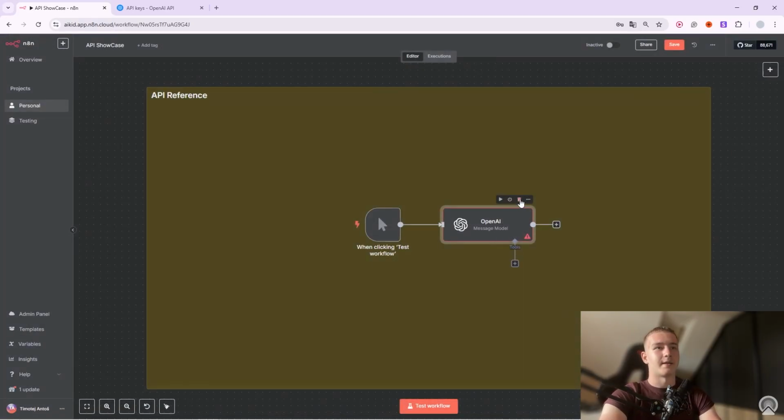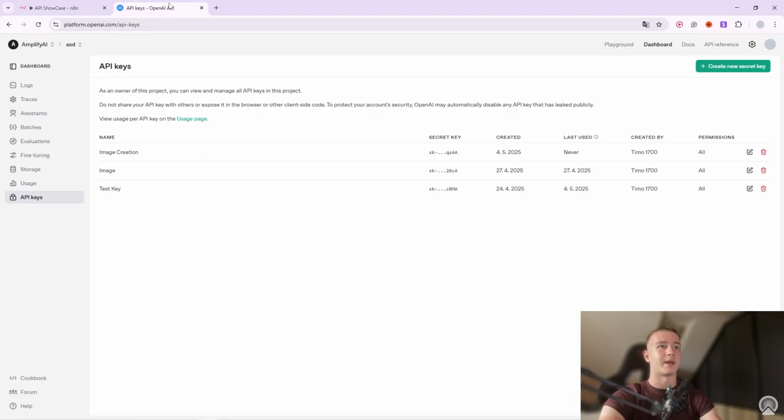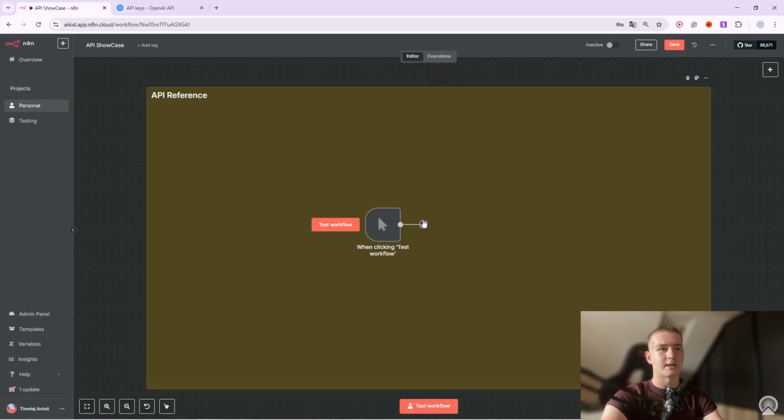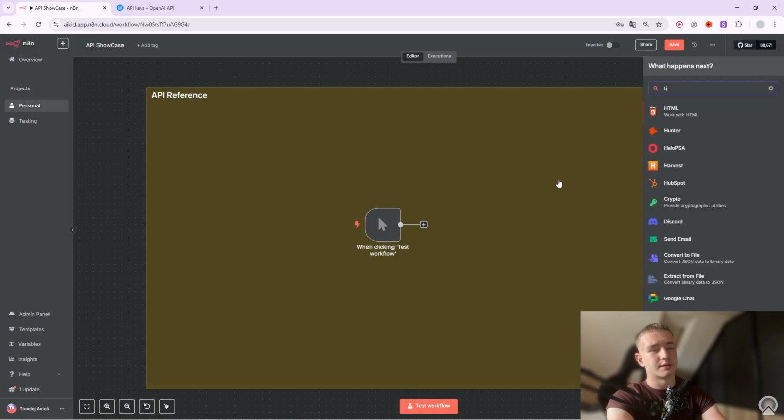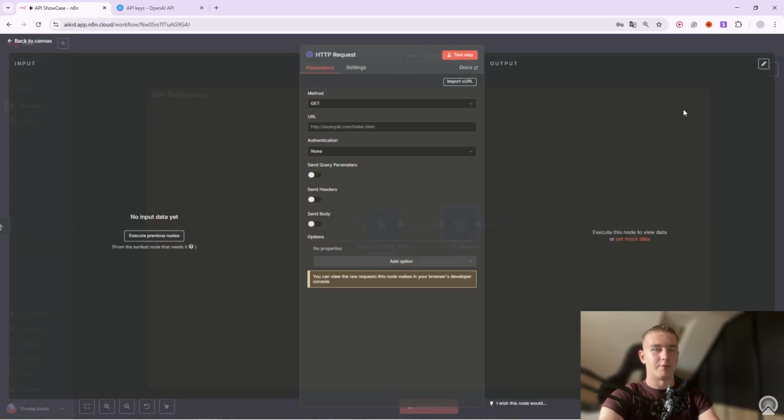Okay, then we have the new tool from OpenAI that creates images. So we again go to OpenAI, but first let's get to n8n and create an HTTP request, because it will not be a normal OpenAI request. Okay, so we have HTTP Request as a node. We can call it image.